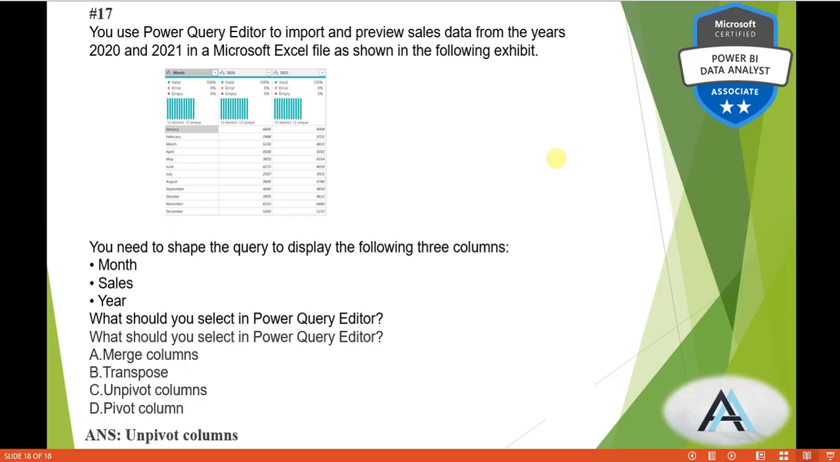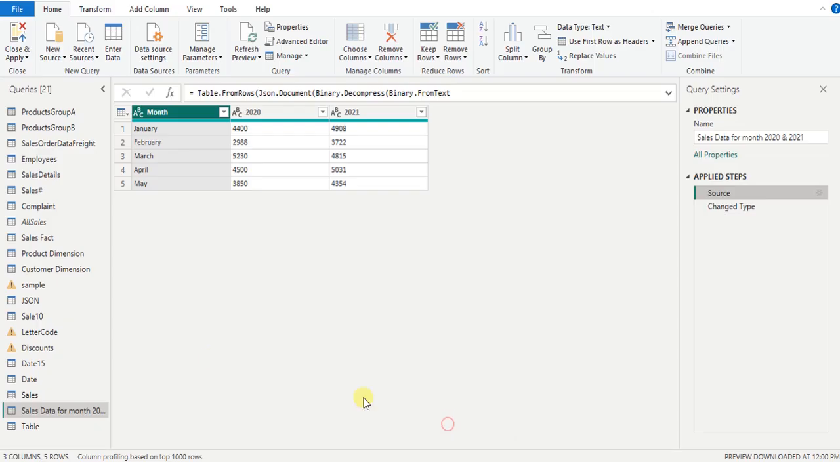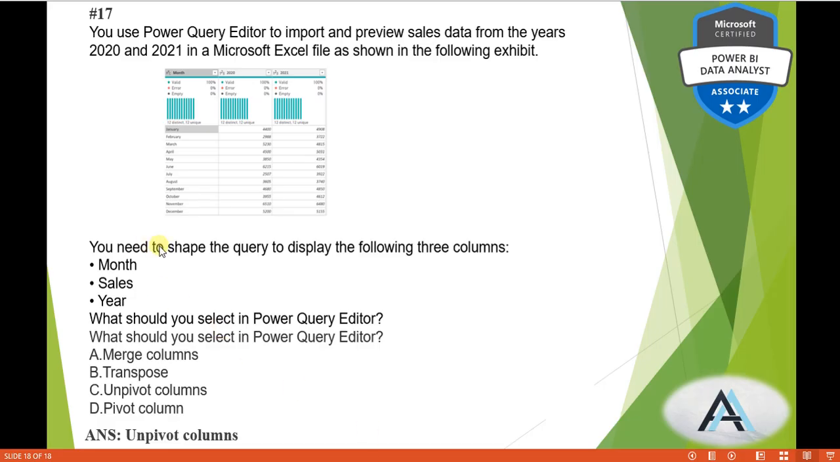Question number 70. Here they have given one Power Query Editor screenshot. It has three columns: month, year 2020 and 2021. Let's see in Power Query Editor, a sample data I have created, month, year 2020 and 2021. Some values are here. Now what they are asking is to reshape this query to display three columns: month, this month as it is, and sales and year. The sales values come into one column and the years 2020 and 2021 into another column, like for January 2020, for January 2021, how many sales there are. They want to unpack these values. So which option is the most suitable?